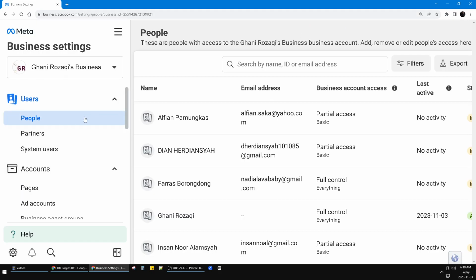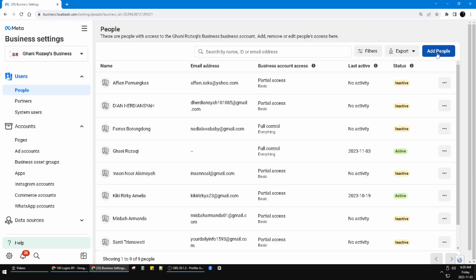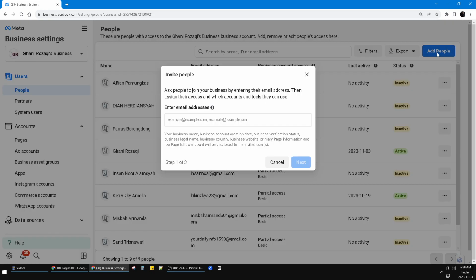Okay, the first step you have to do is add the people. So you can click these users and then click these people, and then on the right corner here you can see add people. So you just add the email address of your staff or your colleague or your friend to manage your ad account. After that, you follow what Meta asks you, and then wait for the people to accept your invitation.